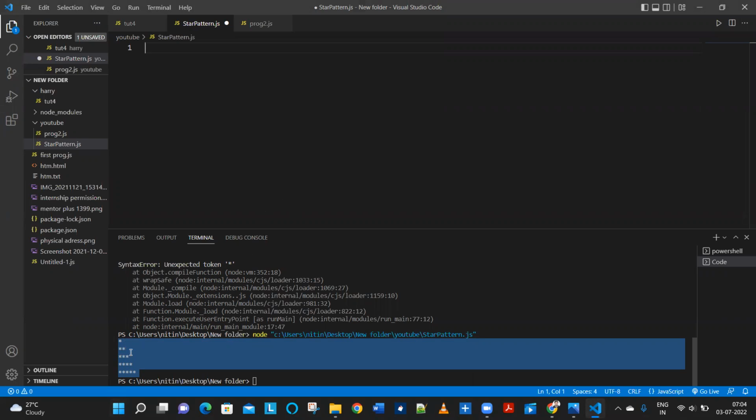It may be star, it may be hash, it may be 1, 2, 3, 4, 5 kind of pattern. It can be anything. So today I will show you two methods. In the first method, we use only one for loop, and in the second method, we will use two for loops. So tell me in the comment box which one you like the most.